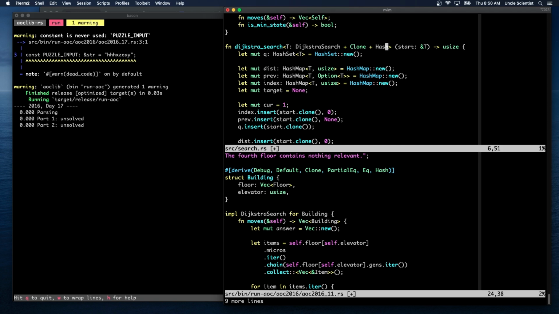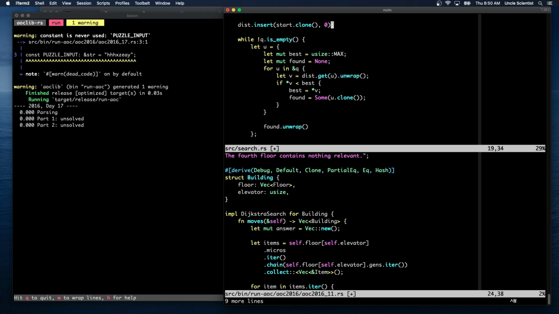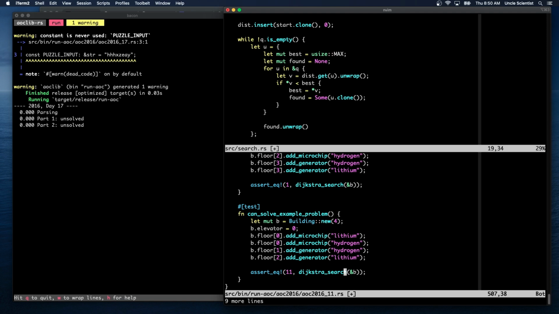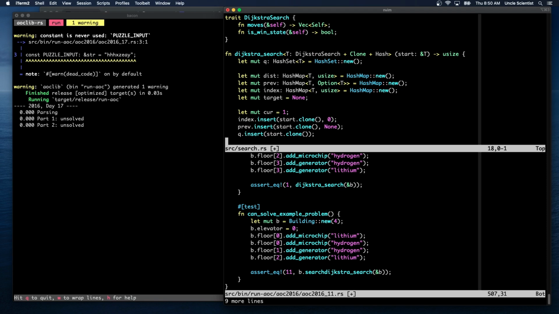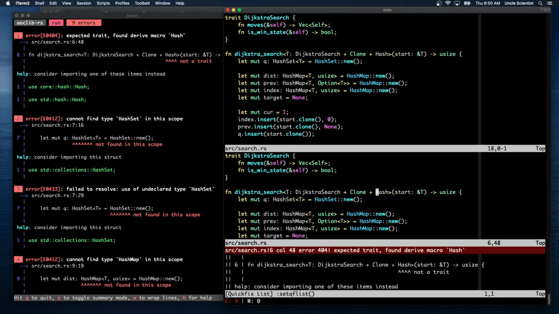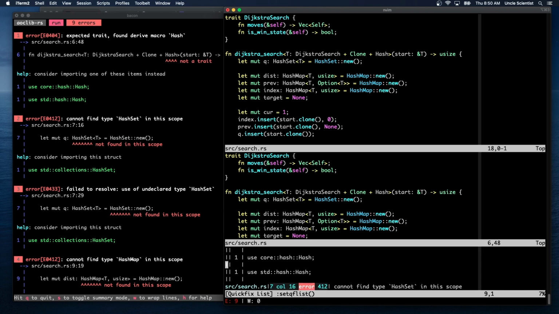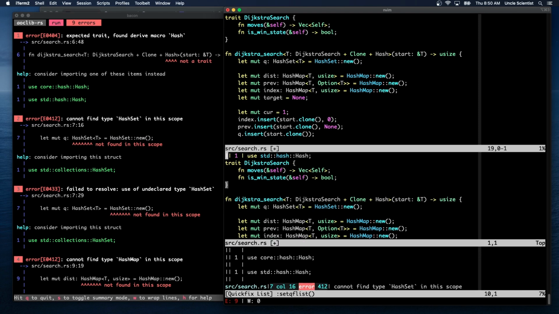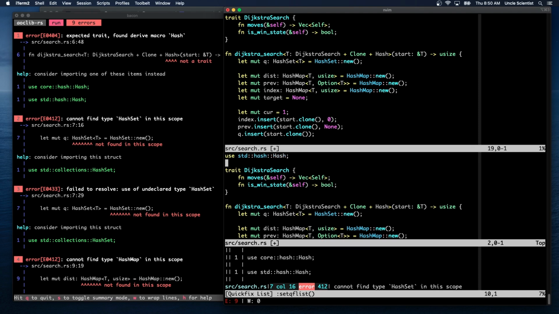So is that all we need to do? No. Oh, right. All of our tests need to be fixed. And the function calls need to be fixed because it's no longer Dijkstra search. It's actually b.search. Oh, no, it's Dijkstra search of B. Yeah. Okay. All right, let's see what blows up. Everything. Hash is not a trait? Sure it is. Core hash, standard hash. Let's use that one. Like that. And what else is going wrong?